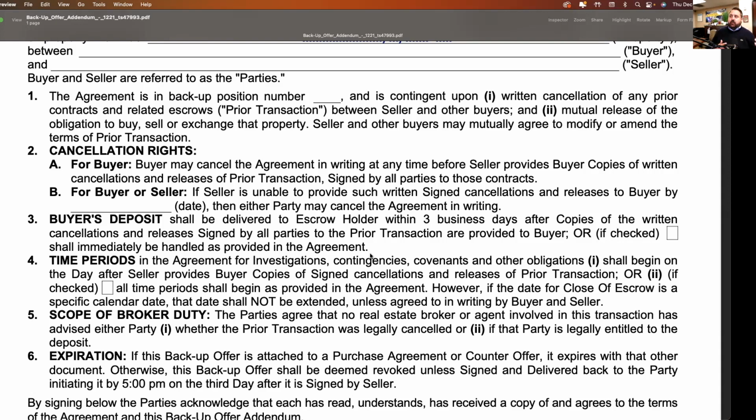So for example, what I would suggest is you at least give your original buyer, the original buyer whose offer you've accepted, at least give them time to remove their contingencies, right? So figure out a date 17 days from the acceptance of your original offer and put that date in there. Okay, that's what I would do.